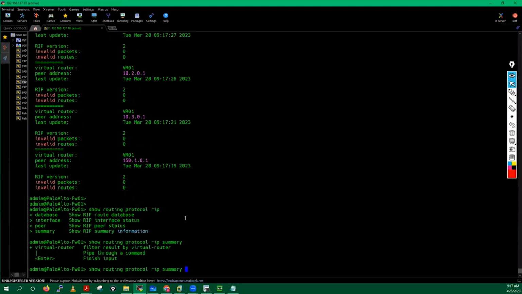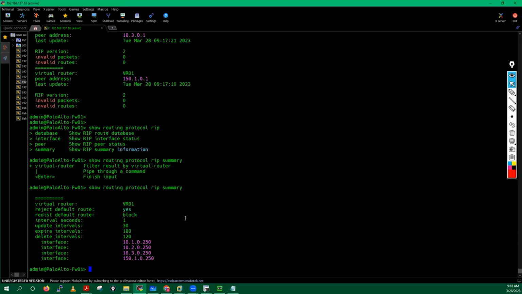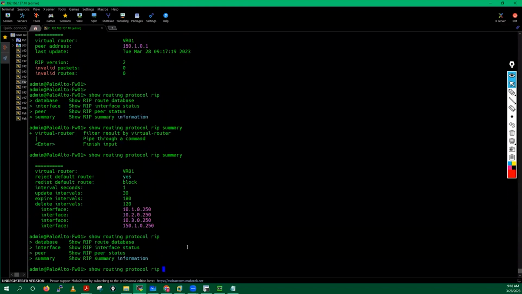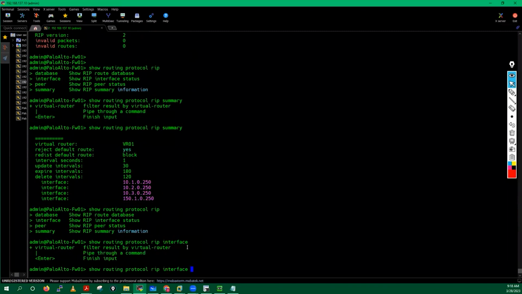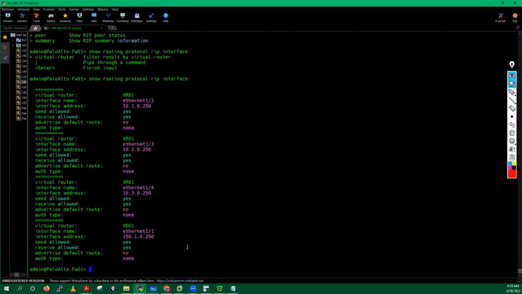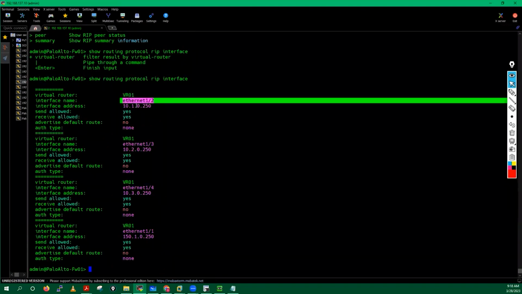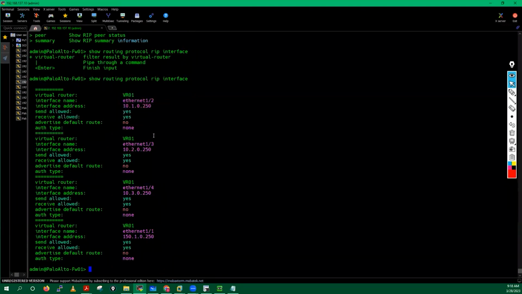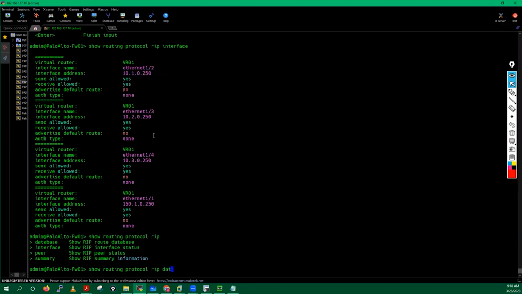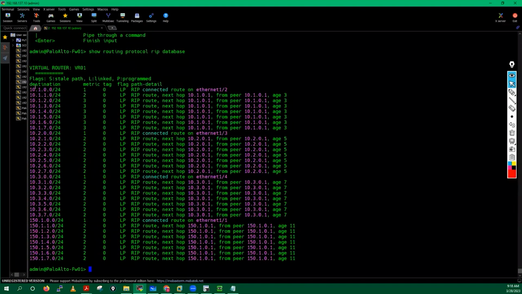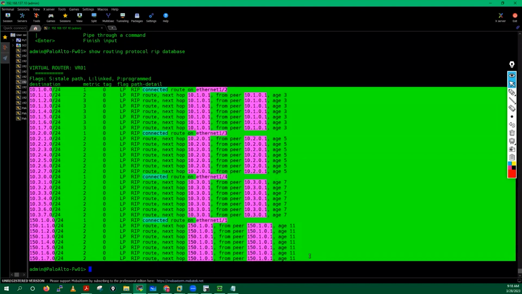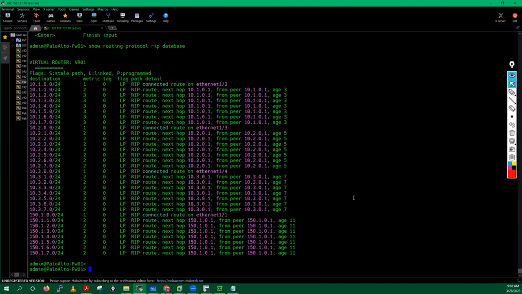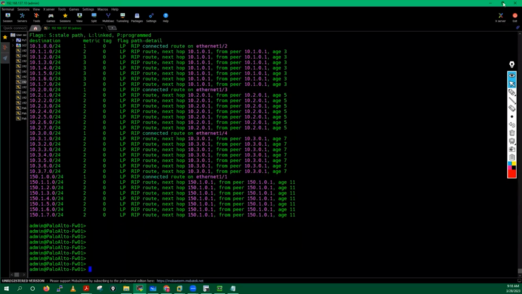You can run the summary command, and you will get some summary details here. You can run the interfaces command, and you will be able to see the interface details like virtual router, interface, IP address, send allowed, received allowed, all these things. Database, you can see your RIP database here. This is your routing RIP protocol database basically. So these are the few commands which you need to know.